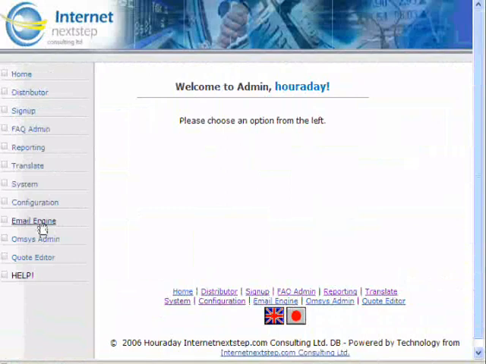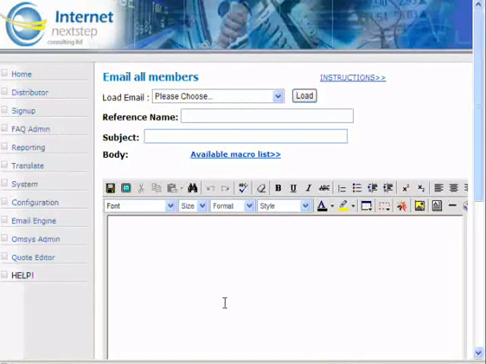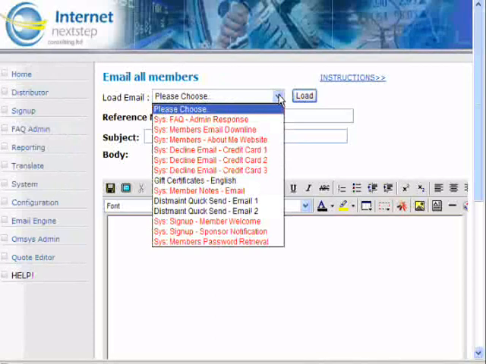Let's go down. Let's look at Email Engine. Here's where you can send an email blast to all your members. Now you can create templates. You can create messages that you're going to send out over and over, and you'll see in the load email section. So this is a twofold thing.